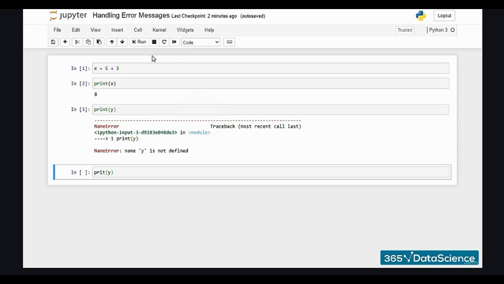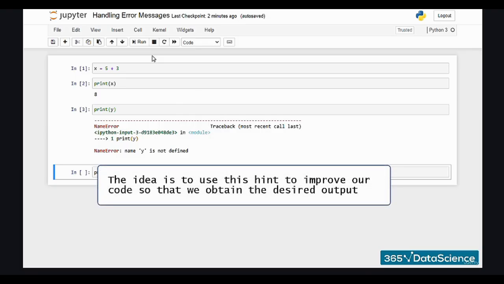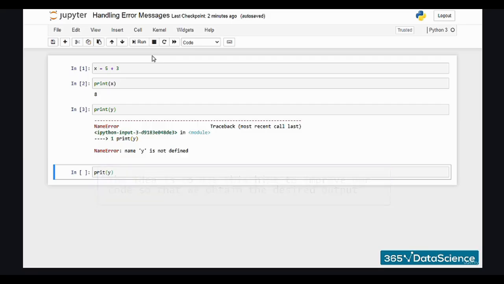Please remember, and this is extremely important, the idea is to use this hint to improve our code so that we obtain the desired output. In this example, we are having a name error. Jupyter is even being specific by telling us it doesn't understand what we mean by y. Here is the moment where you, as a programmer, have to realize what type of error that is. Considering that the interpreter is reading your code letter by letter and line by line, this means that there was nothing wrong with what we've written until y.